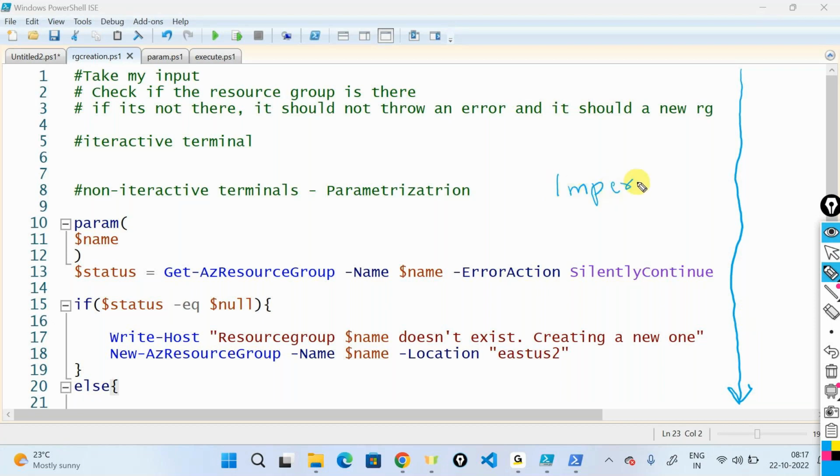So the user is expected to... it is better to always check, before creating any resource group or subscription, whether it's present or not. Exactly. It's always suggested to check whether it exists or not, and then go ahead and execute your scripts out here.